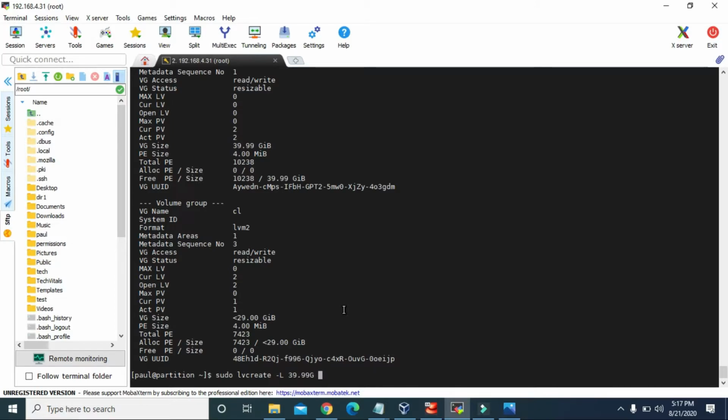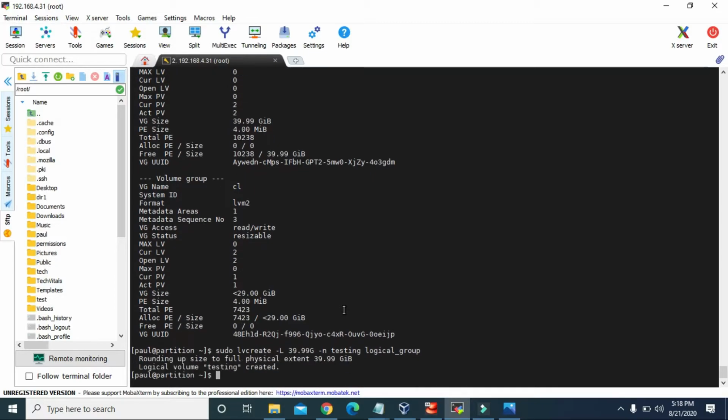And now we have to give the name for this logical volume, so -n, and now we'll give the name for this logical volume. So let's give it the name of testing, and now we'll give the name of the volume group that we want to include in this logical volume. So the name of our volume group is logical_group. Let's press enter.